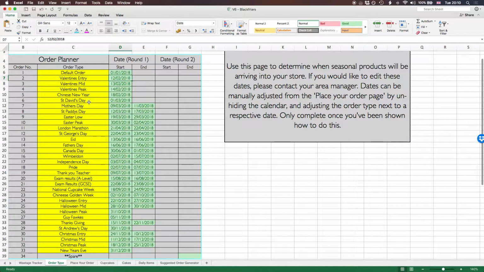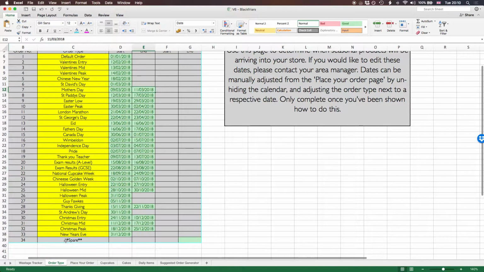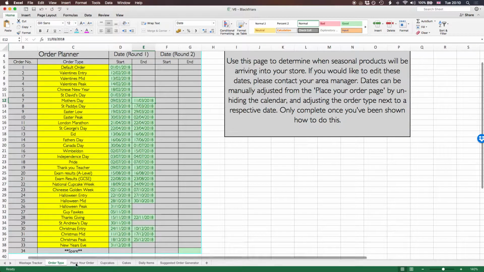Something like Mother's Day, we've got coming in on the 9th and leaving on the 11th, so there will be products still on the 11th, and on the 12th there'll be no product. So order type helps you understand what product is coming in and when.